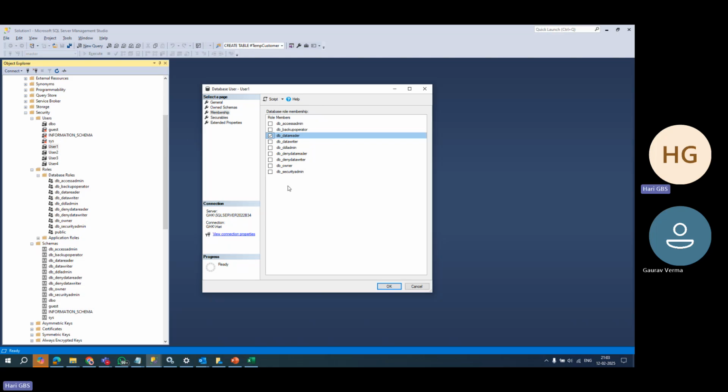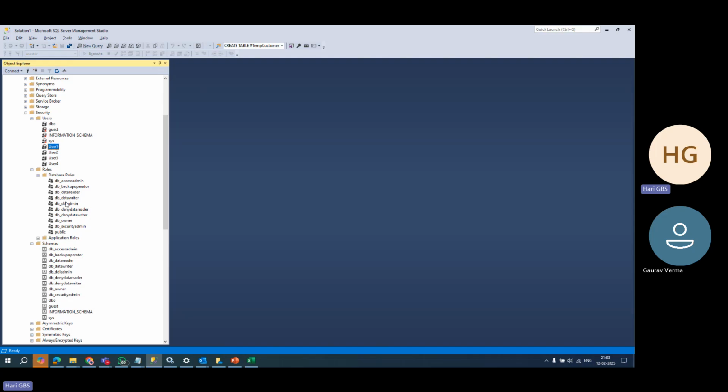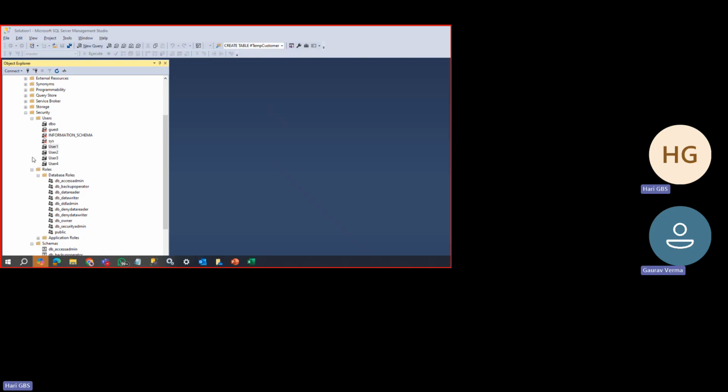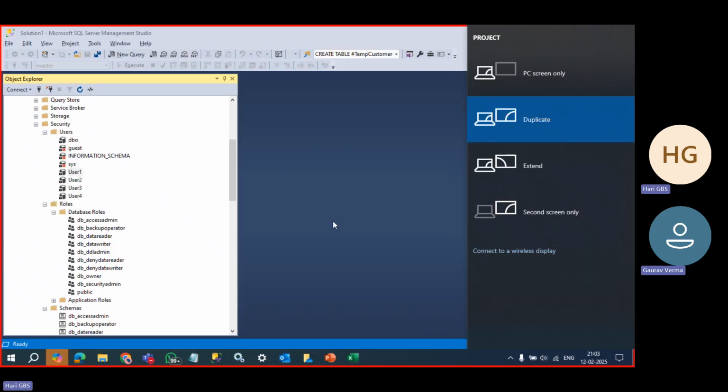Actually, this is not the correct word. The correct way to say it is we add users to roles. A role is bigger than a user.